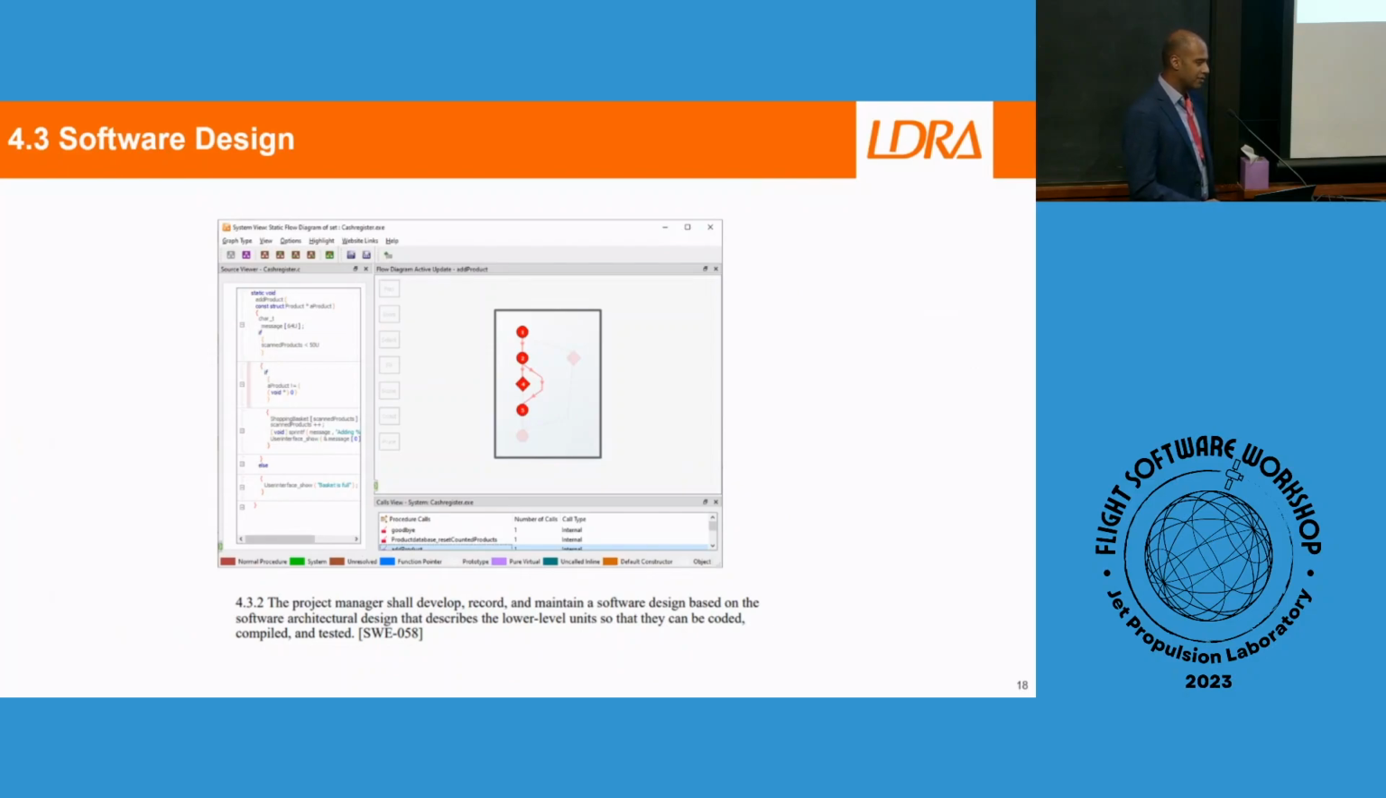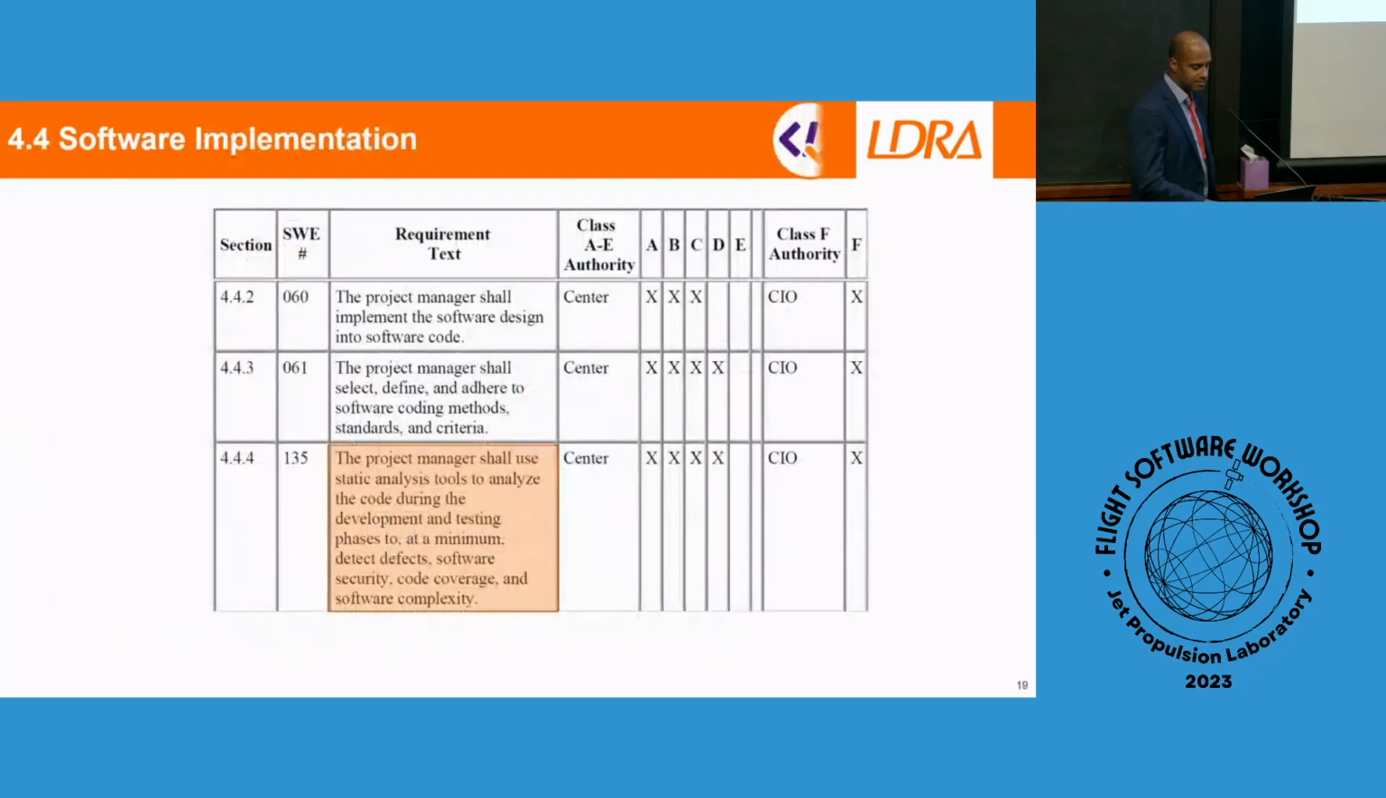Similarly, for the lower level design, the standard asks you to look at your function level design and make sure your functions have an appropriate level of design rigor. Again, we have some tools to verify that your functions were designed as you expected them to be designed. On the implementation side, static analysis is called out very specifically, and this includes both standards-based analysis, complexity analysis, and security analysis.